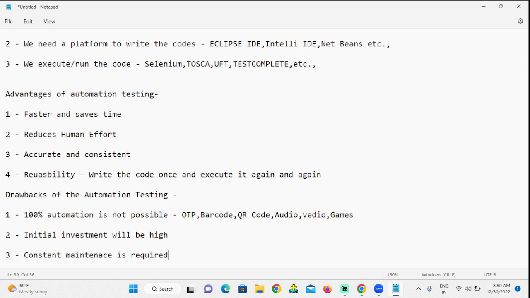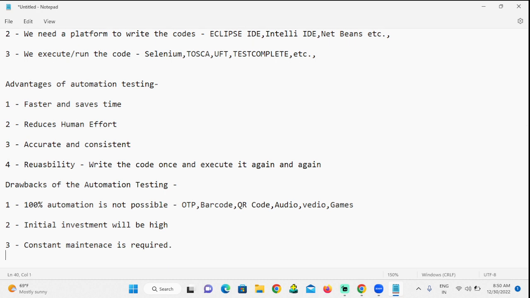It gives updates, and every 6 to 7 months there will be an update in Selenium, since Selenium is an open free source tool.